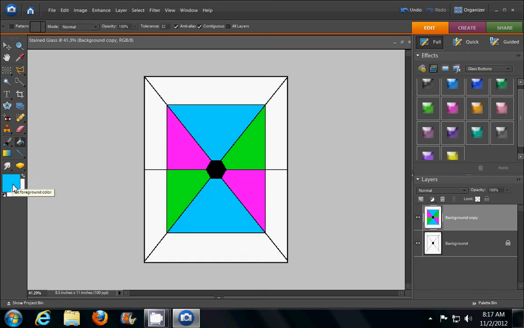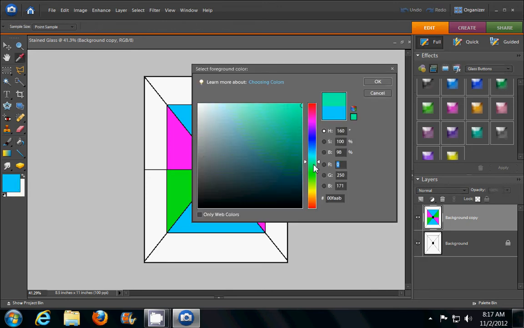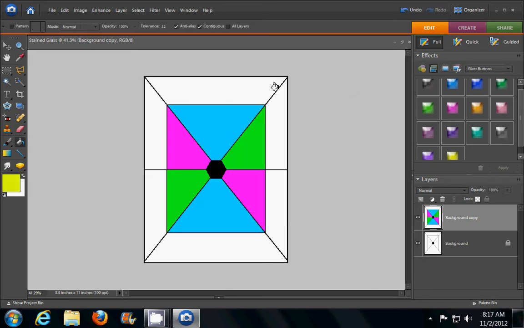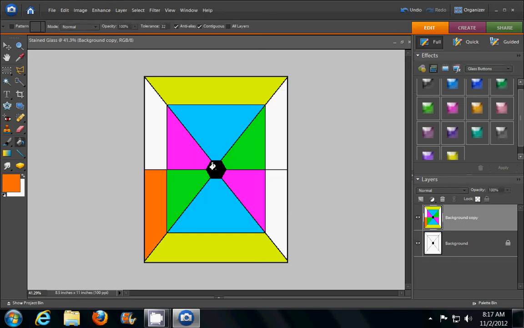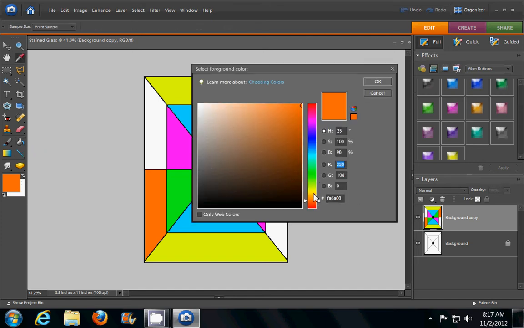Try not to leave very much white. It's okay to leave some, but I would keep from using too much white. The more color, the better it's going to look. It doesn't take long to color everything the way you want it colored. Sometimes it just takes time figuring out what color you want it.